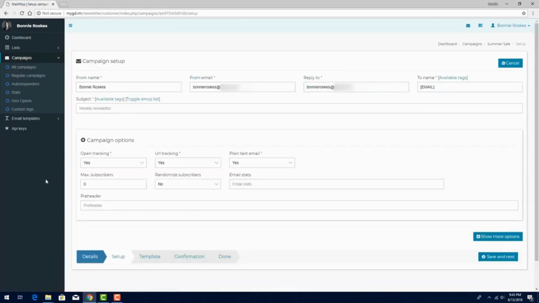Back in the setup step, these fields show the email sender name. These are the defaults from my customer setup, but I could change them. For example, this could be a company name. This could be a customer service email. The To Name field has many options.